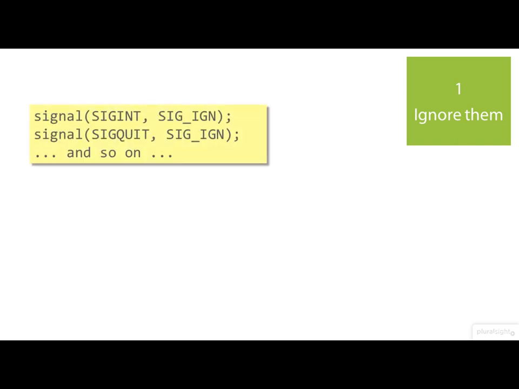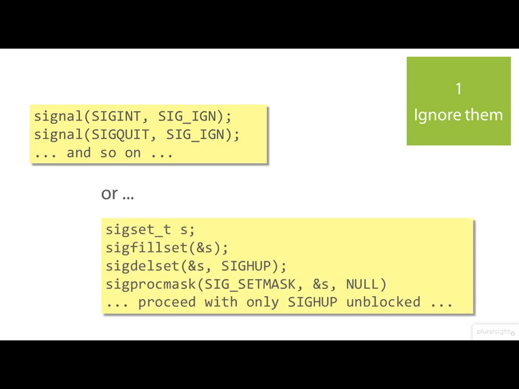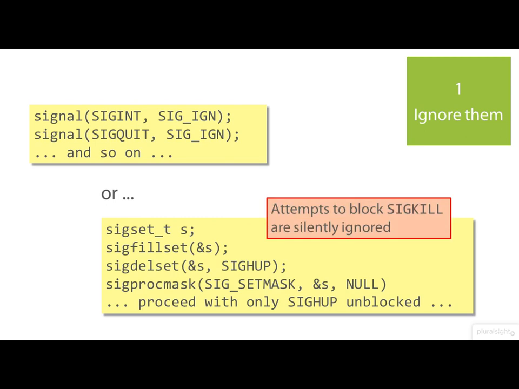Now you can either do that by making repeated calls on a signal to set the disposition of each of the signals to be ignored, or the other approach is to set the process mask. Here we're setting all the signals in a signal set, and then we're removing the SIGHUP signal, and then we're assigning that set to the process mask. At that point we can proceed with only SIGHUP unblocked. Well, that's not entirely true, because just in case you were wondering, you cannot block SIGKILL. Any attempts to block SIGKILL are just silently ignored.